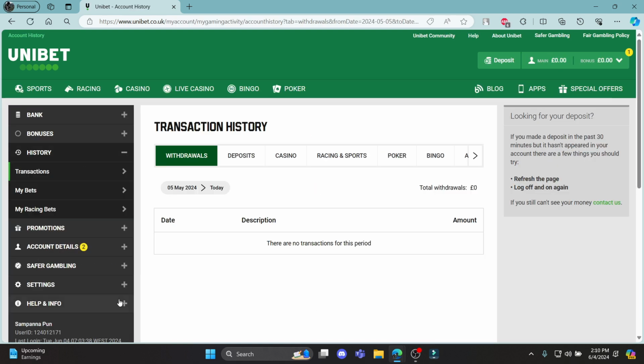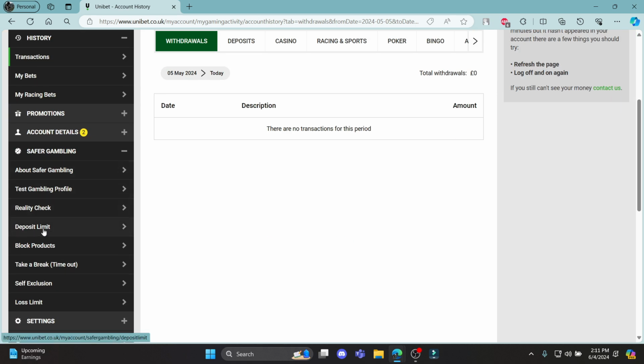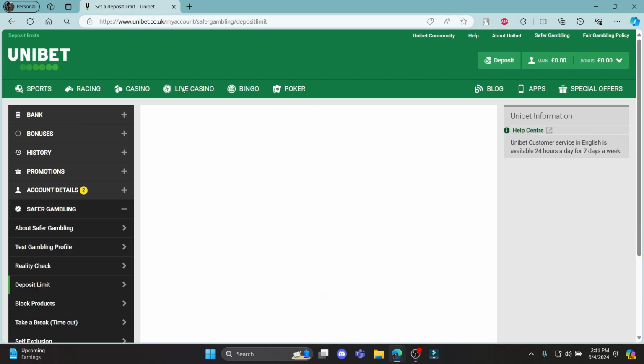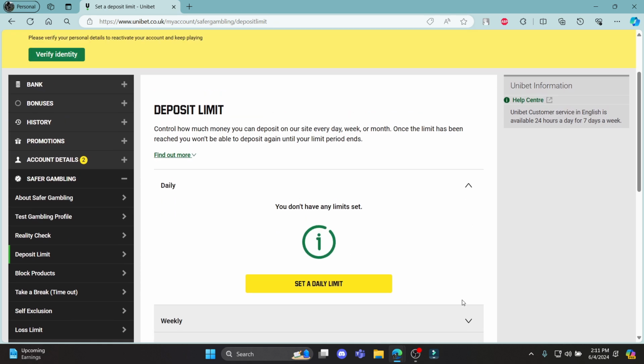After you click on account, you can see on the left hand side there is something called Safer Gambling. Click on Safer Gambling and you can see the deposit limit option over here. Go ahead and click on it and it will take you to a separate page where you can fill in your deposit limit.